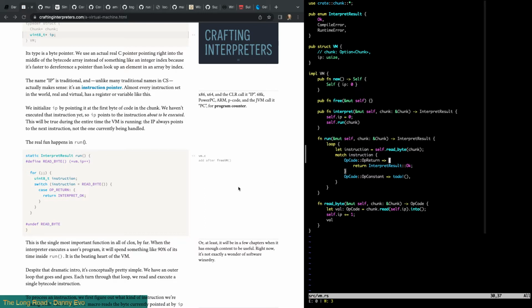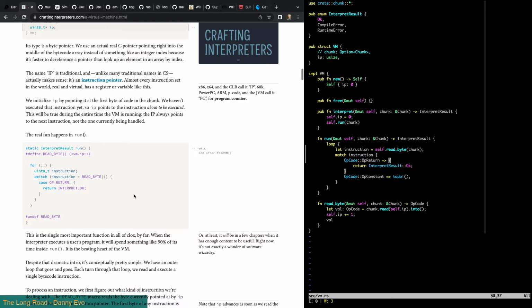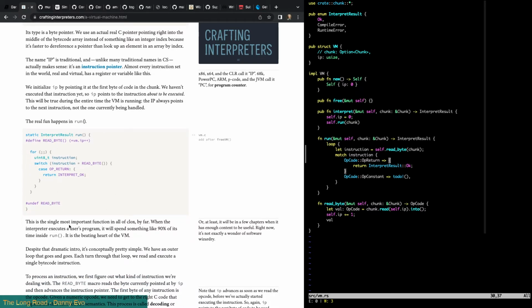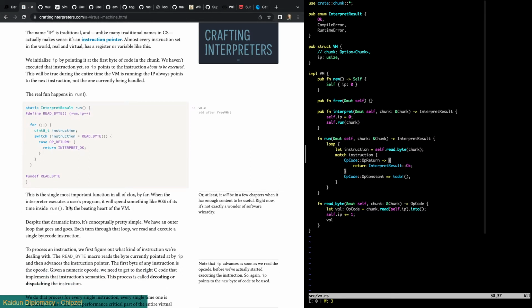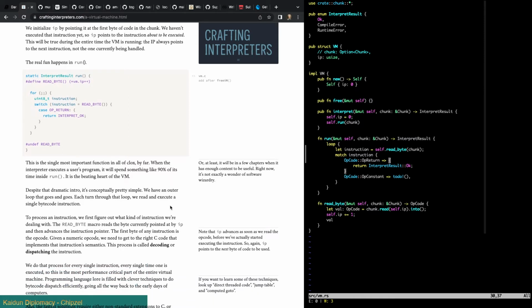Okay. It's interesting. Read byte and then undef read byte. Okay. This is the single most important function in all of clox by far. When the interpreter executes a user's program, it will spend something like 90% of its time inside run. Or at least it will be in a few chapters when it has enough content to be useful. Right now, it's not exactly a wonder of software wizardry.